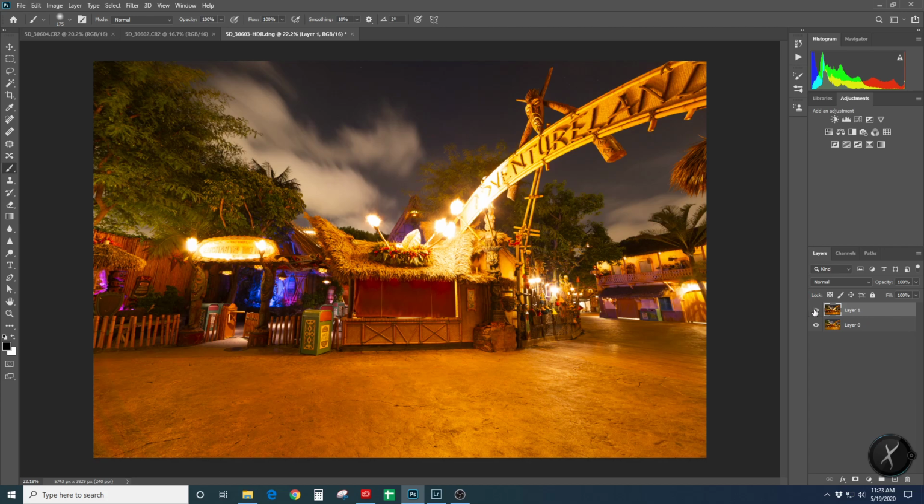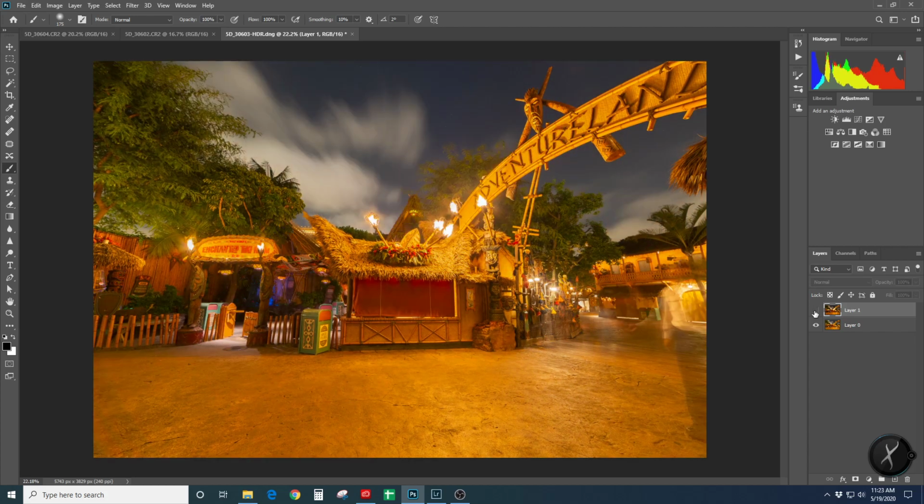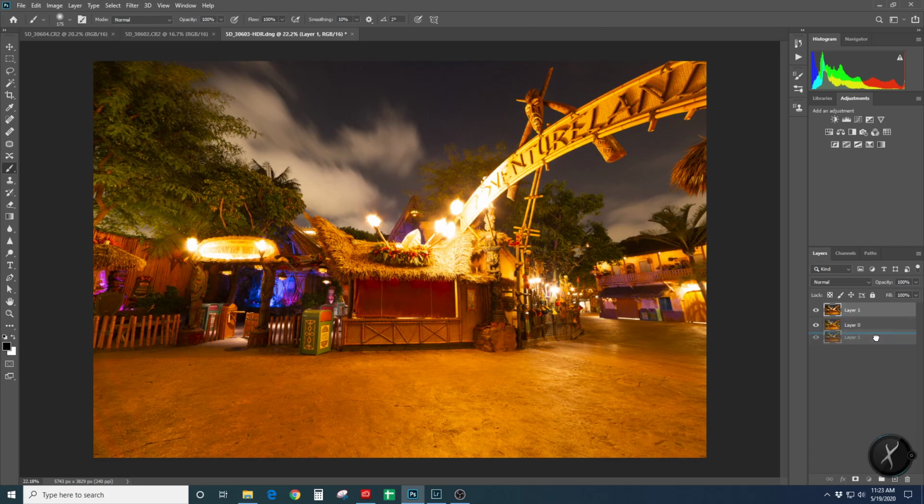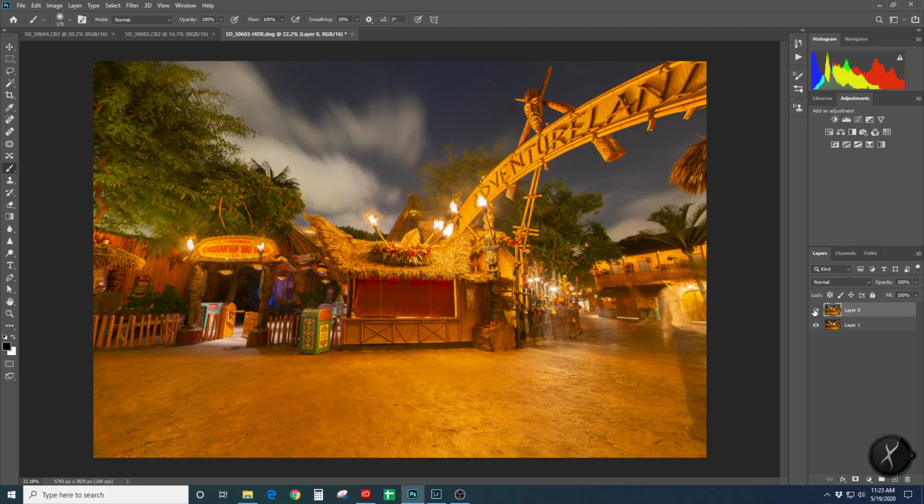So here we have our cleanup shot, and it's sitting on top of the final image. And I like to move them down below. That's just the way I do my masking. You can do the masking from above or below. Change the brush color to white or black, depending.